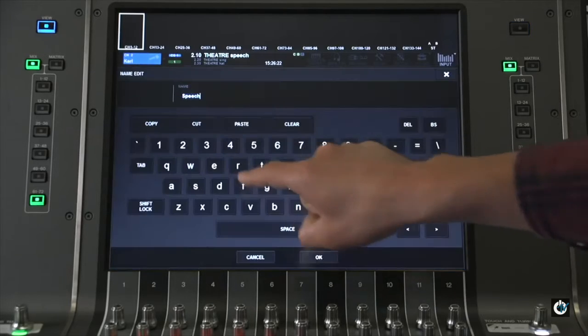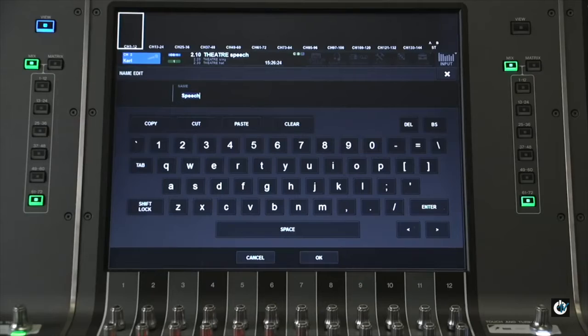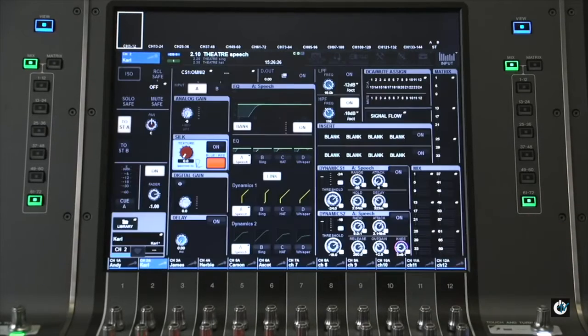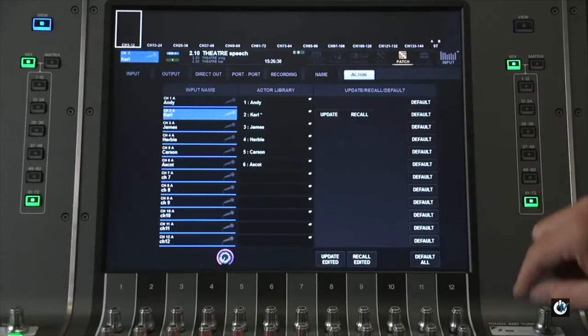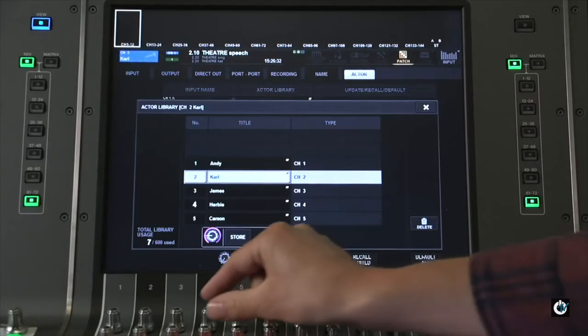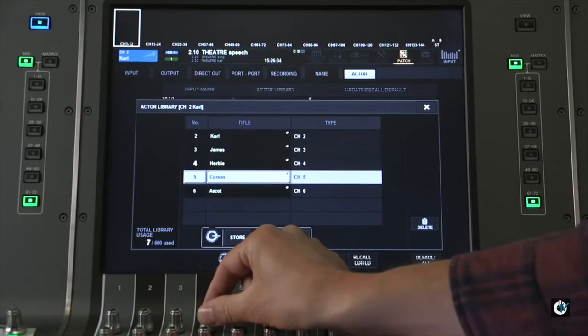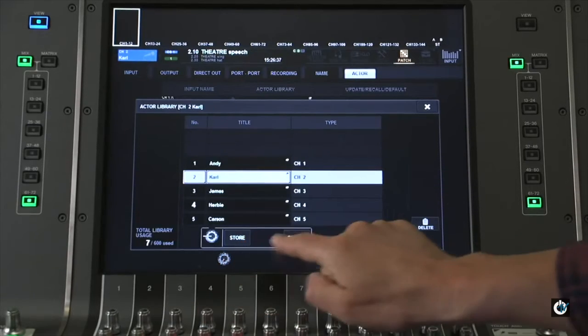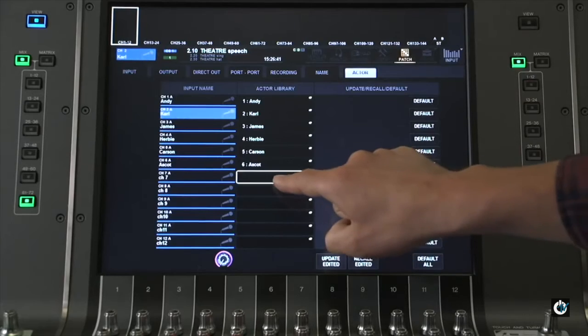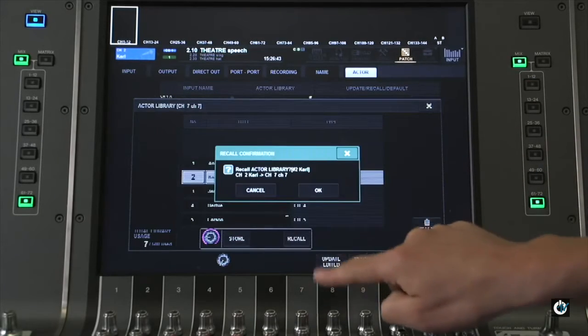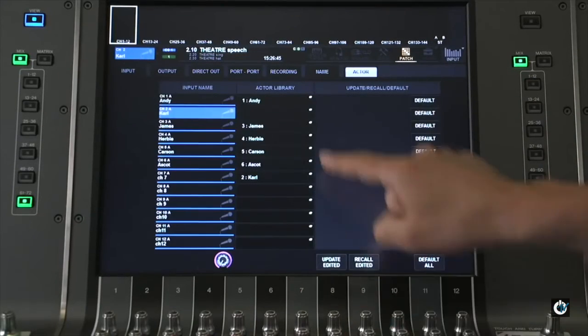The banks can be named, so it's easy to see which bank is used for each scene. And it's easy to swap between actors or musicians if a substitute player is needed, or if different people are performing on different days. Just change which actor is assigned to each channel in the actor library.